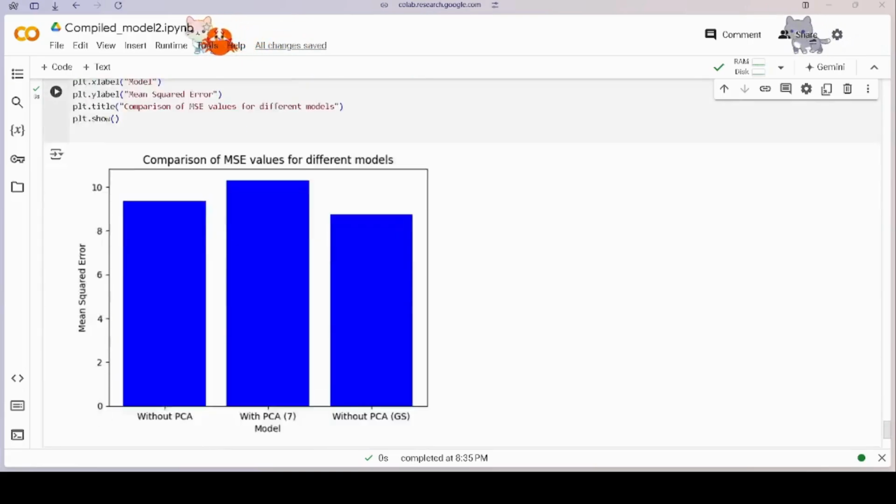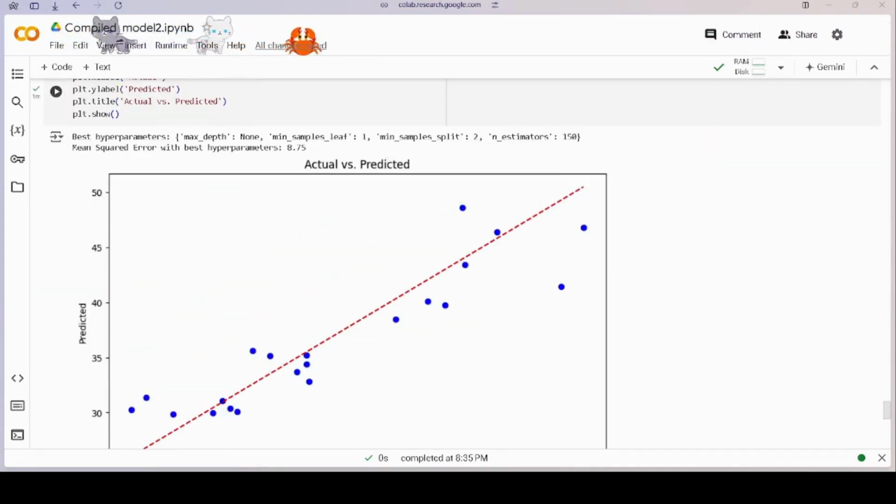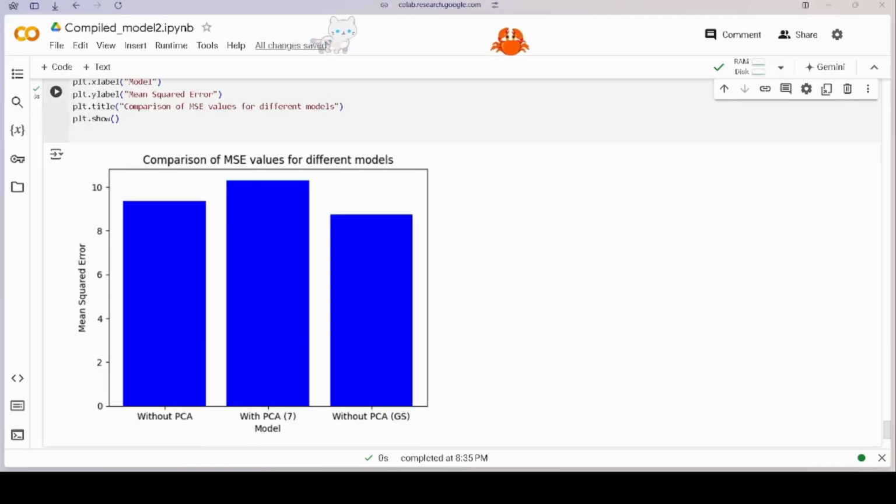In conclusion, we've seen that random forest can be a powerful tool for regression tasks, but PCA isn't always beneficial. In our case, it slightly reduced the performance. Hyperparameter tuning can significantly improve the model performance. Our final model achieved a mean square error (MSE) of 8.75, a notable improvement over our baseline. That's all for random forest regression.